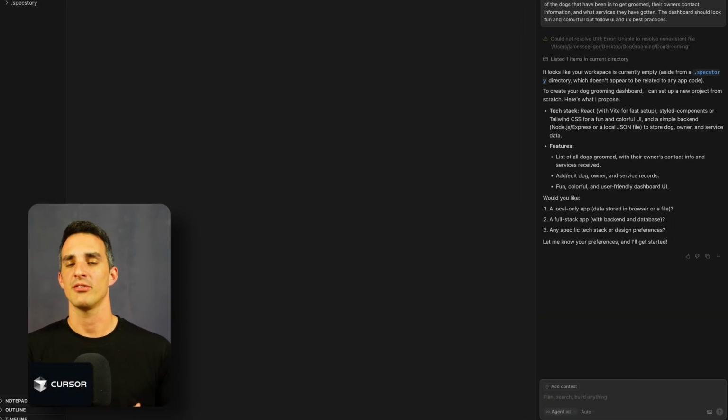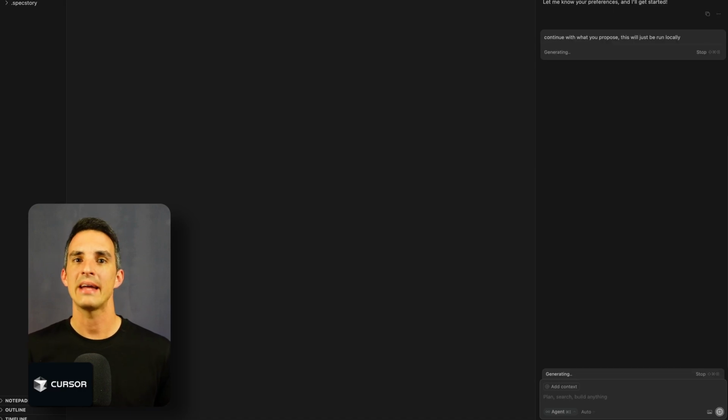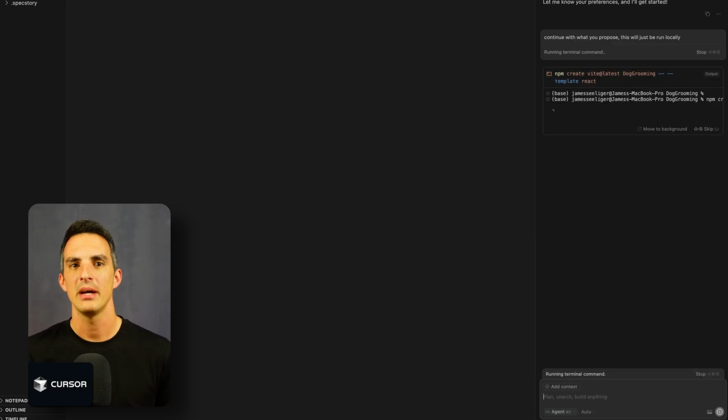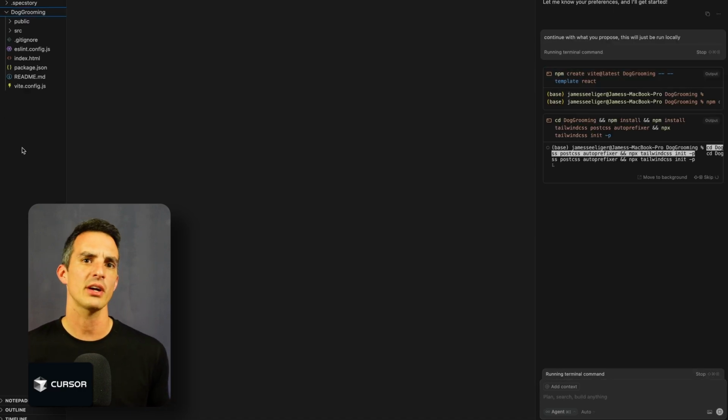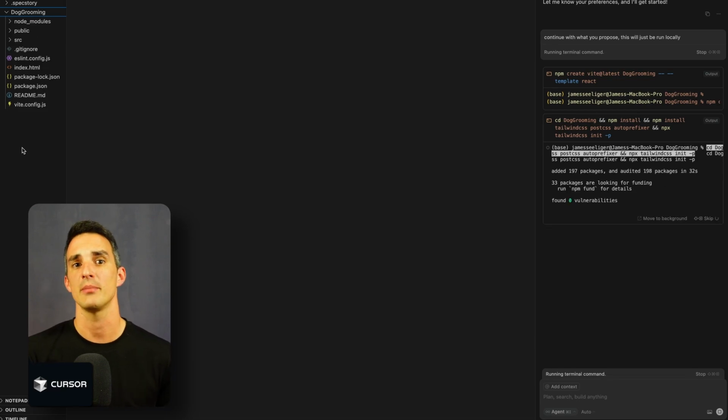Cursor's approach was a bit different. It laid out the app and technology before and gave me a chance to select what I wanted. It asked me if I wanted to use Tailwind, Vite, and Node.js. I agreed, and it scaffolded out a full app. It created all the necessary files and structures, ran the commands, and started the development server.